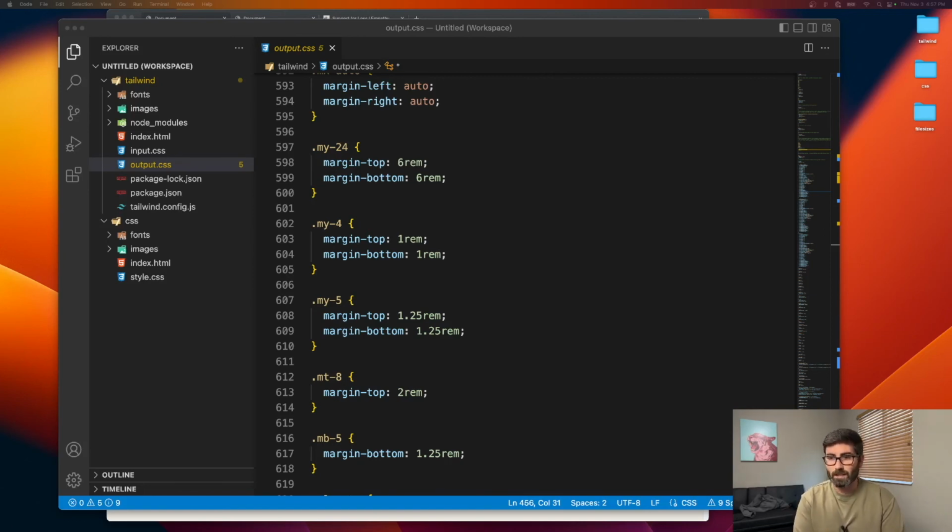I'm just a CSS guy myself, and yeah, I would say use whatever you want. If you like Tailwind, use Tailwind. If you like Sass, use Sass. It's really up to you.